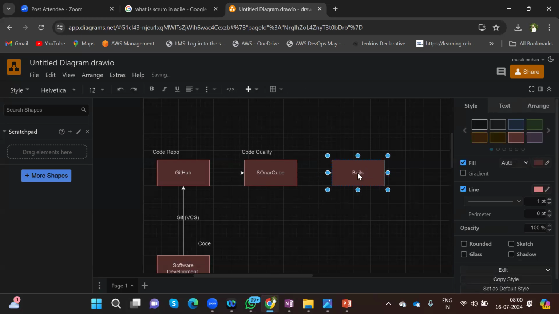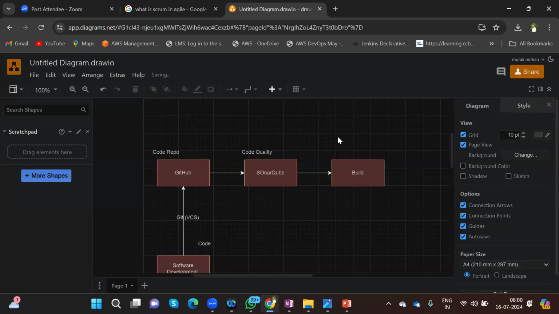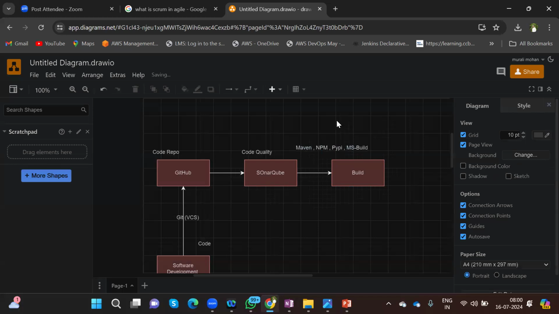Now here, if, for example, you are using Java, we use something called Maven. It's a tool to build Java applications. If you are using Node.js, we use NPM. If you are using Python, we use PyPI. If you're using .NET, we use MS Build. For every programming language, we use a different tool.